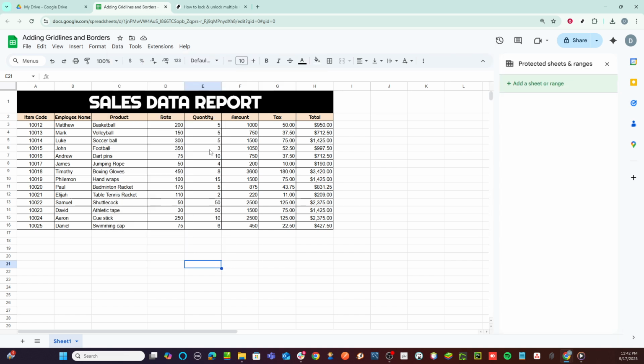You'll notice a pane pop up on the right side of your screen. Here, you'll be able to select which sheet or range you'd like to protect. Click on Add a Sheet or Range. This action lets you specify the exact parts of your document that you want to lock down.